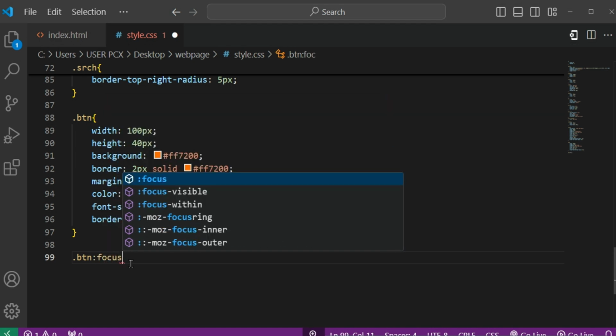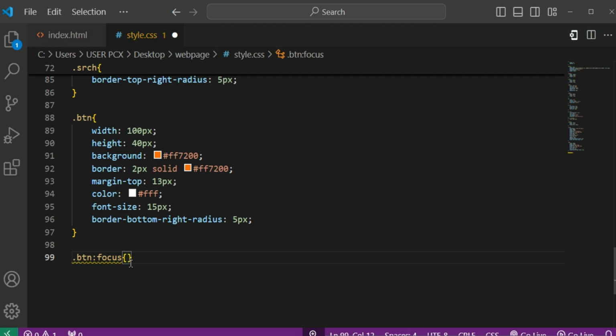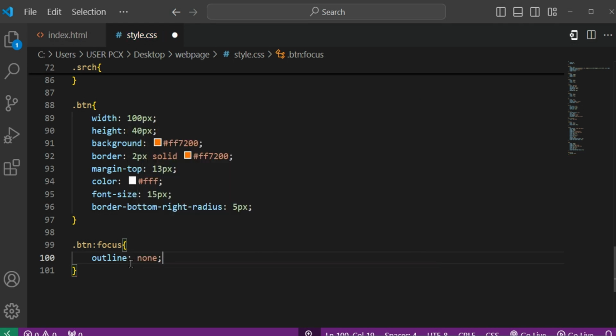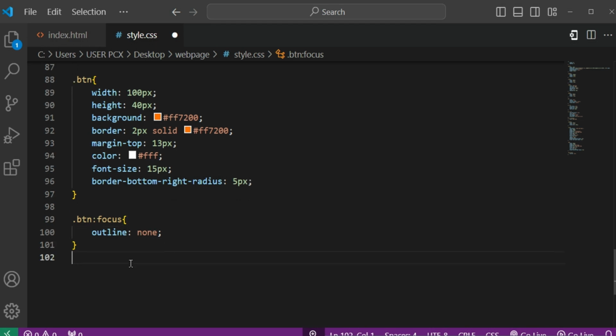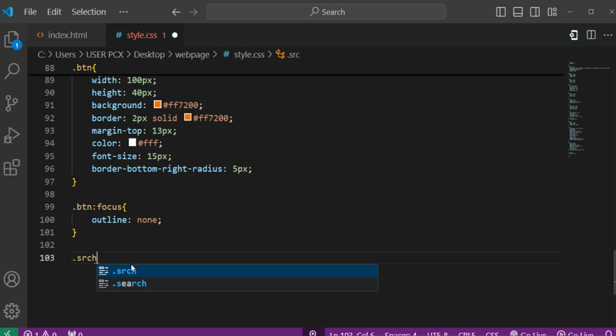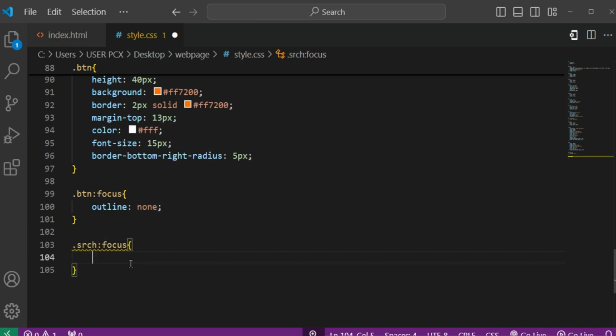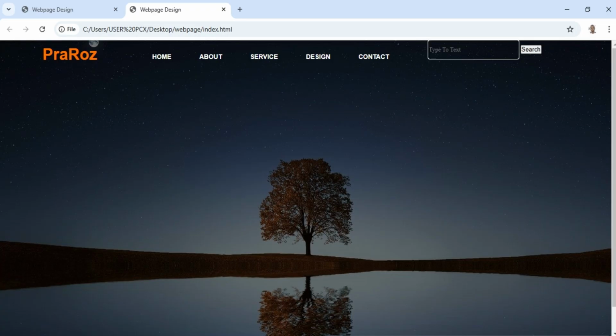Now the next thing, let's call our btn again, then focus. So outline should be none. Then let's call dot srch. Then the focus of srch, outline should be none. So save and let us see. Save, then refresh. So as you can see, this is our search bar. The placeholder is type to text. Then we have a button. The color is orange. Inside we have search. The color is white. So it's looking good so far.